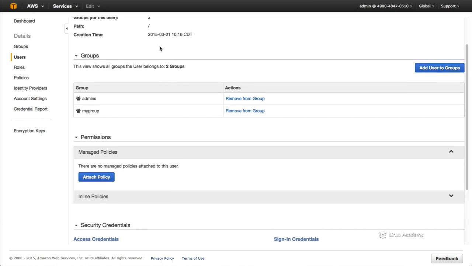This user has two sets of permissions. This user has administrative permissions and regular power user permissions. So can I override these permissions and actually completely deny access to everything on AWS? And the answer to that question is yes.